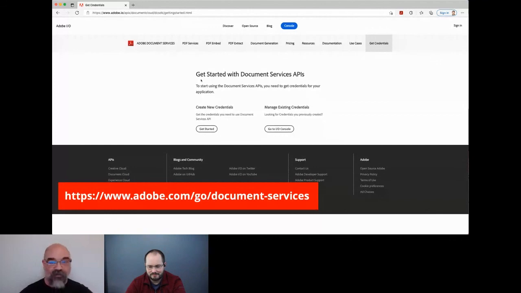If you haven't been able to tell by my tone, this is one of the most exciting technologies to come out of Adobe that I've seen related to PDF, because I've been doing this for a long time, and this is really, really exciting to me.